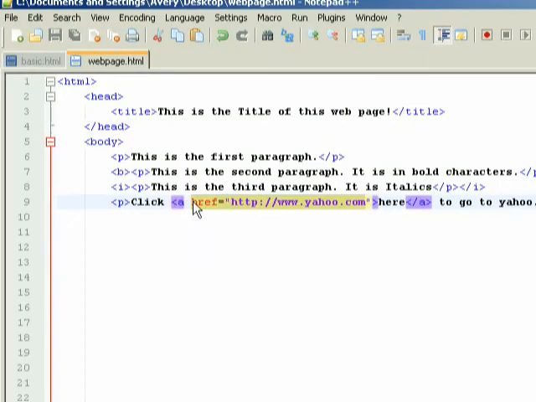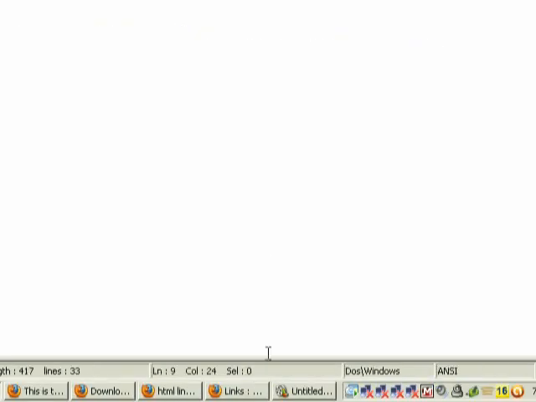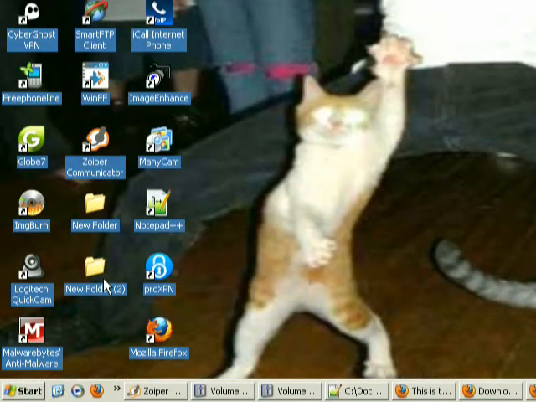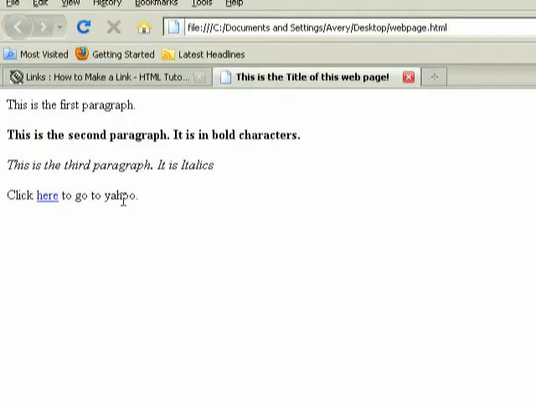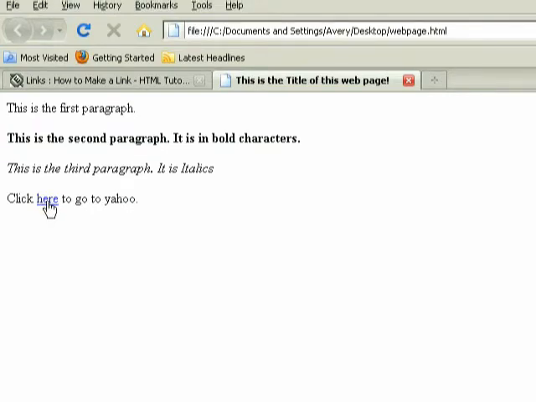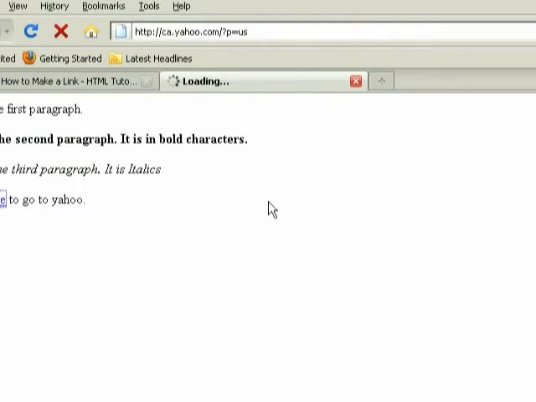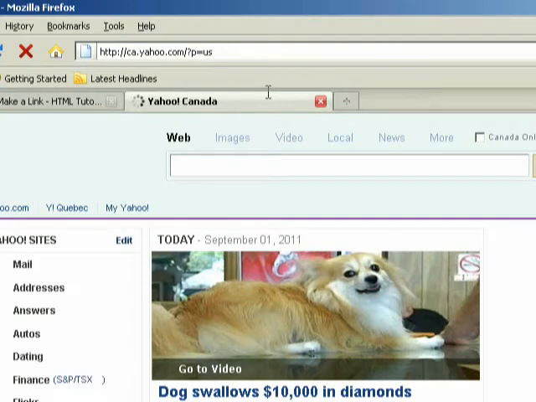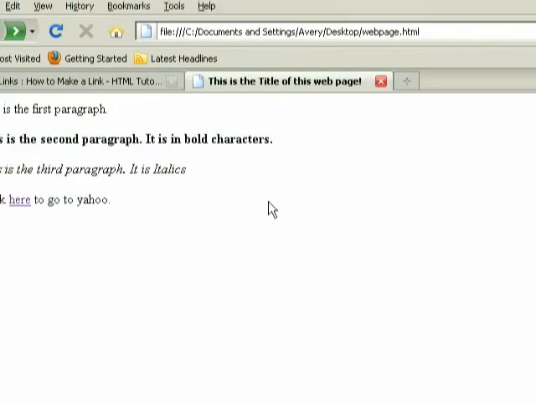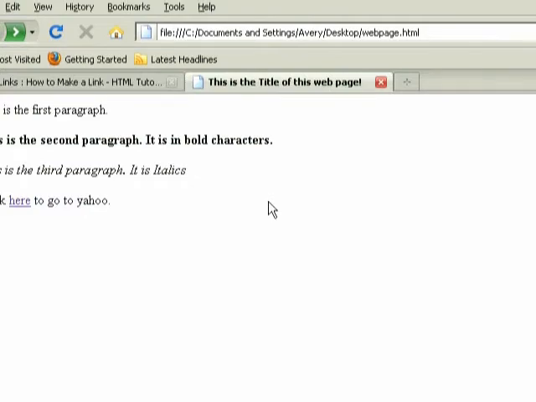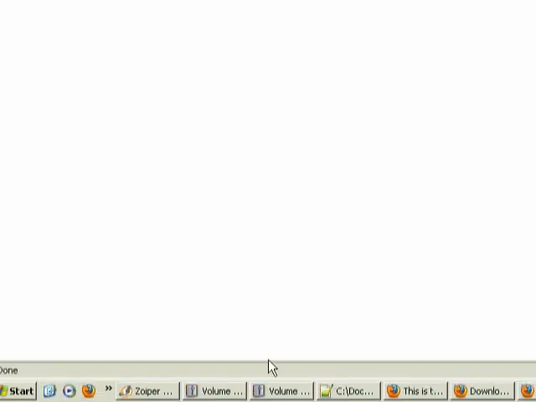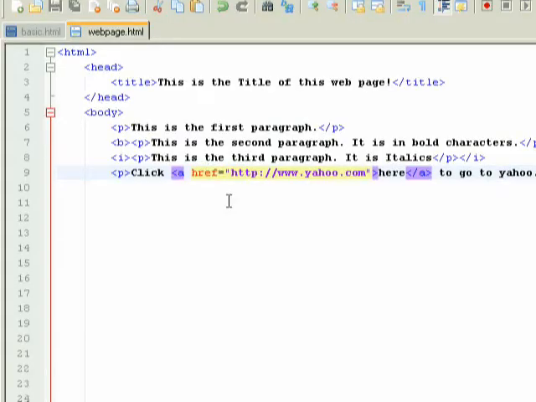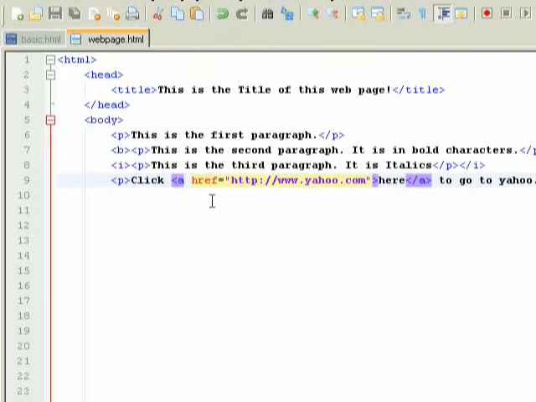So let's see if that link shows up in its own paragraph. So we go to the web page, we open it in the browser again, and here we go. Click here to go to Yahoo. We can confirm. We look. Does it in fact go to Yahoo? Yeah, it does go to Yahoo. It took me straight away to Yahoo. So we already know how to program text and italics and bold, and how a web page format should look like in a text file.